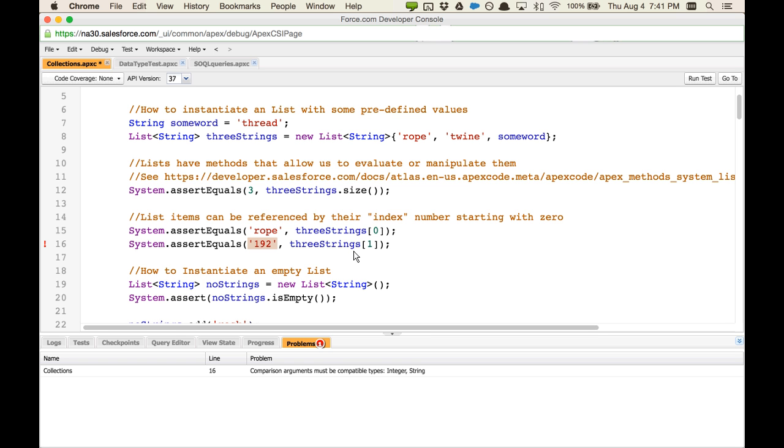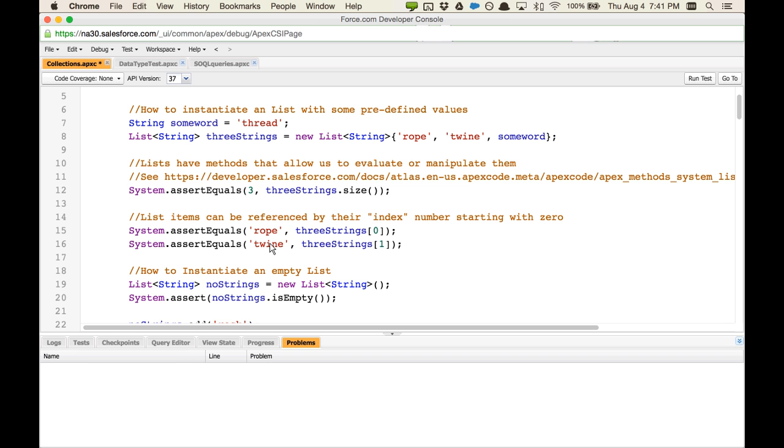I'll change it back to text. And of course, we know that if I were to run this, well, with 3 strings, the thing at index 1 is actually twine, and therefore this system assert would not pass. So for the sake of moving along, let's try and get that right.